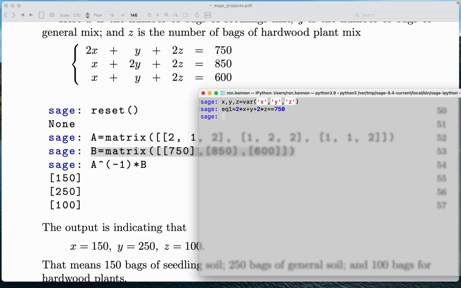All right? I'm going to do equation 2 now. No error there. What's equation 2? It's X plus 2 star Y plus 2 star Z, and that is equal to, so use a double equal sign, 850. No error there. Let's put equation 3 down. And what's equation 3? It's X plus Y plus 2 star Z is equal to 600. Hit return. And I'm going to solve the equation now.